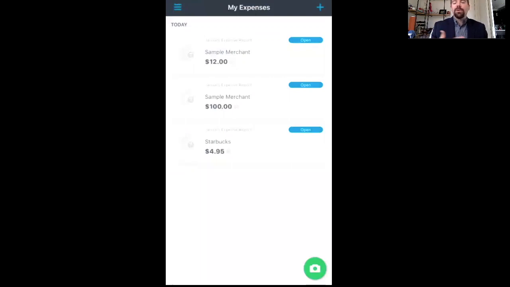Make sure that you're downloading all of the app updates that are coming out. There are some pretty robust features within this app, and they're constantly updating those to make bug fixes and things like that. So make sure that your Expensify app is staying up to date.